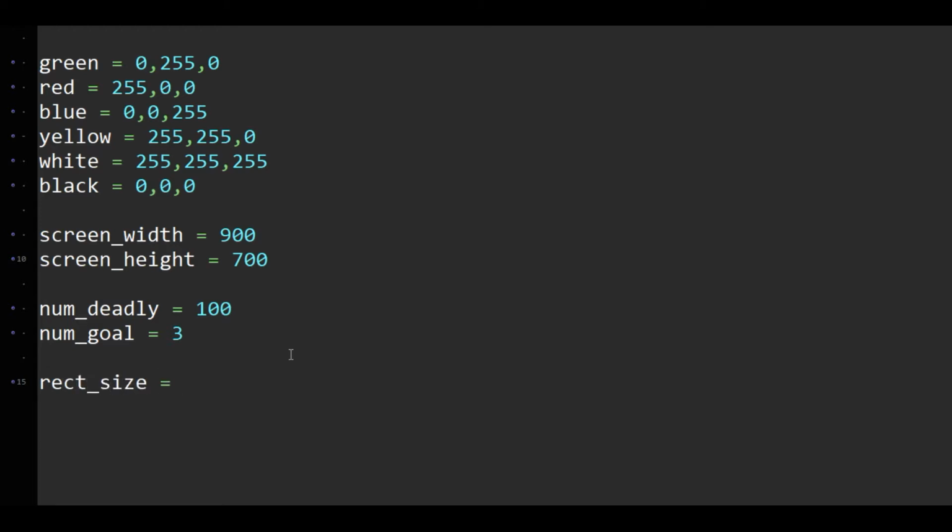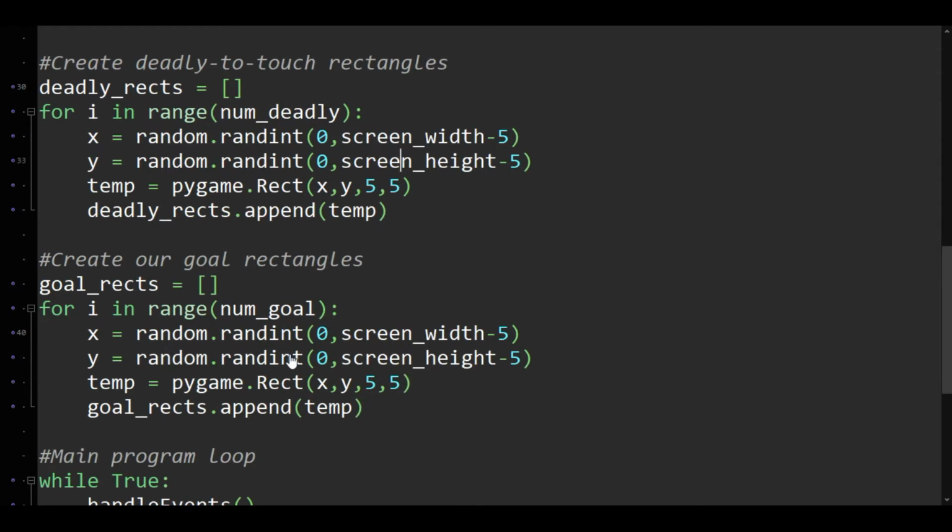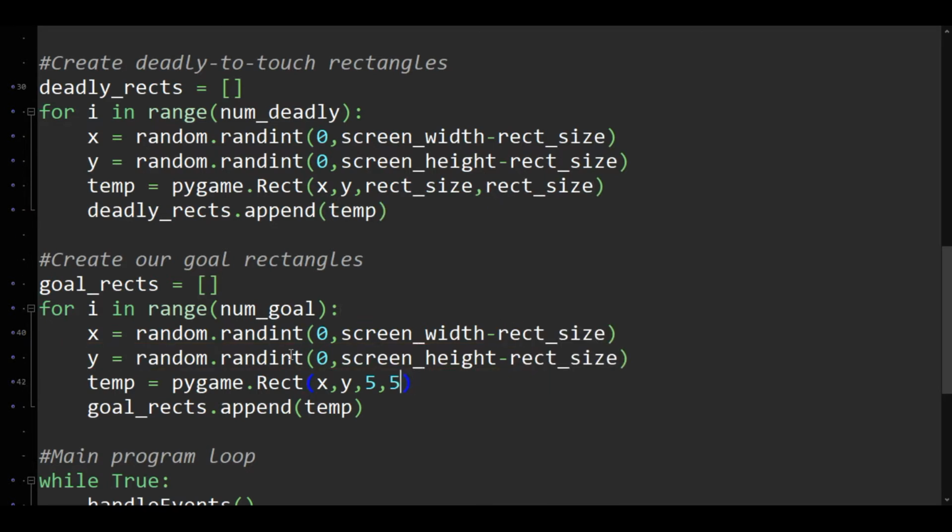It's going to be the size of my rectangles. And I actually don't like 5. It's kind of hard to see on the screen. Let's try 20. Let's see if that's too big. So I go back over here, and I'm going to replace all these 5s with rect size, which also helps remind me that when I'm creating one of these rectangles on a line of code like this, the last 2 arguments are the width and height, the size of my rectangles right here.